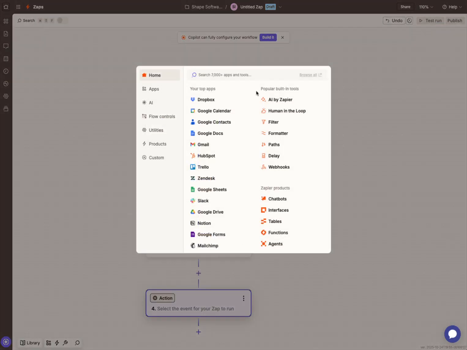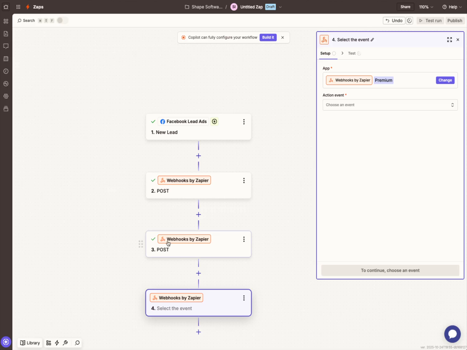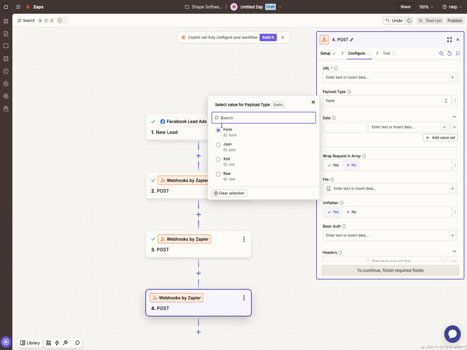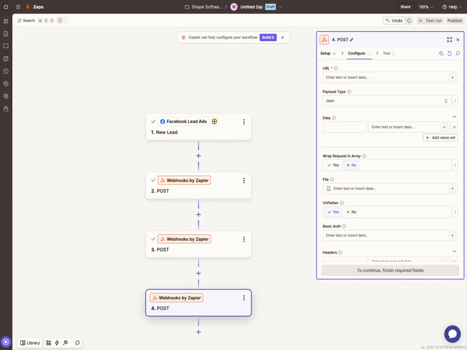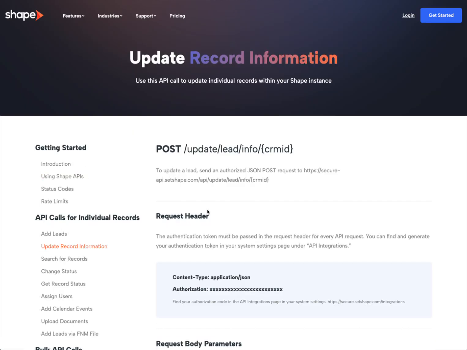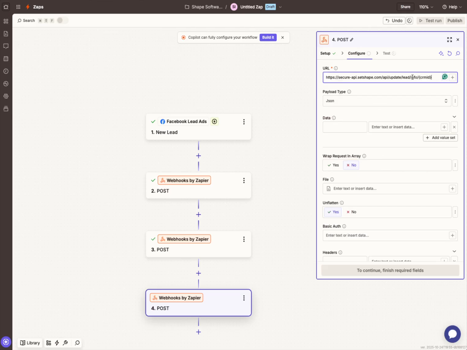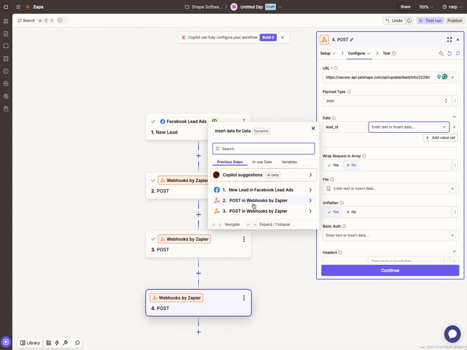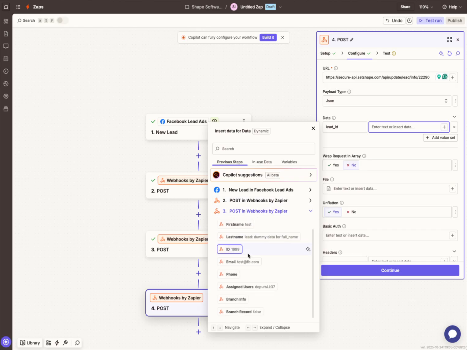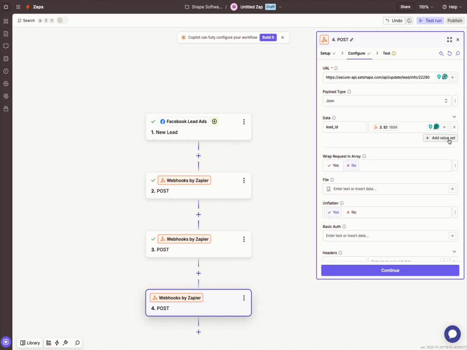We're going to do one more webhook down here just to show you some different use cases. At this point, we're going to update the contact record. Again, JSON formatting, update. Updating this to 22290. For the data, we have to have the lead ID. That's the only field requirement. We're going to grab it from the search output. And we're going to add some additional values in.